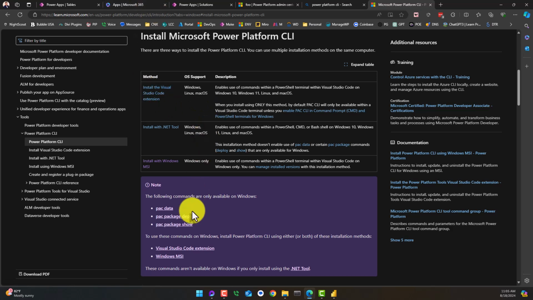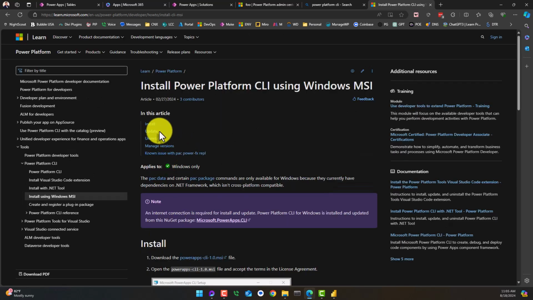Here are the two ways that I recommend. First, install with Windows. This will get you the base platform to install it with. If you're on Macintosh, then you probably will need to install with the .NET tool, okay? But by and large, most folks hopefully should be on Windows. If you are, just download this, which I'm going to do for this video.